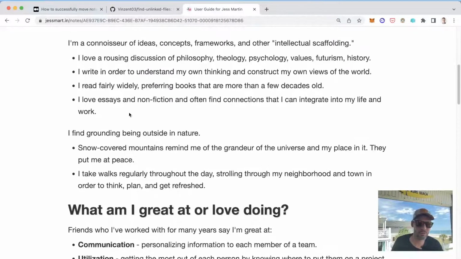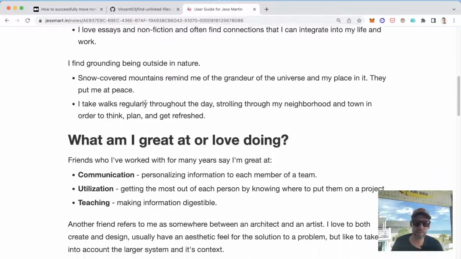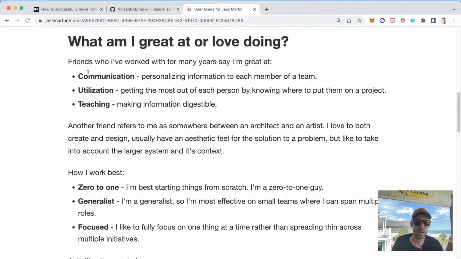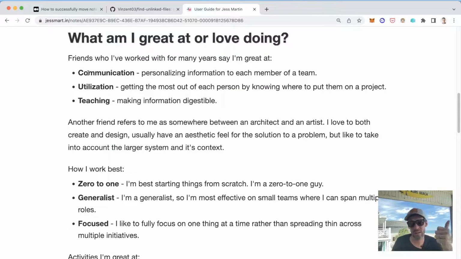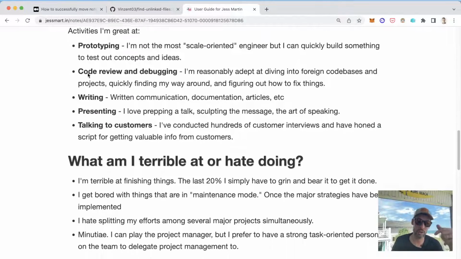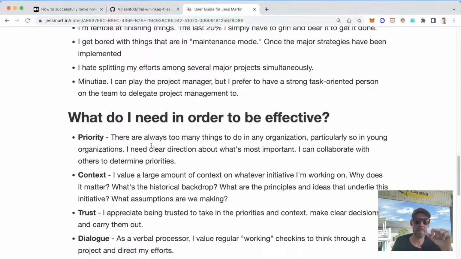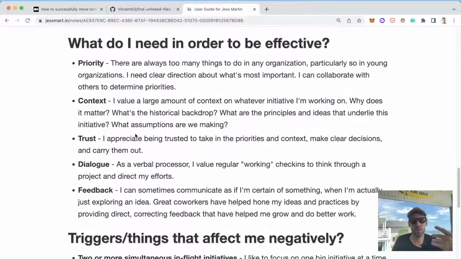So everything from the things that I like, so you get a little bit of a flavor for what kind of person I am, but also the things that I'm good at, how I work best, activities that I enjoy, and things that I'm terrible at doing, like don't ask me to do this because I'm going to be really, really bad at it. And then also, how can you help me to be effective? If I'm in a workplace working alongside coworkers, these are probably things that would be helpful for them to know about me.